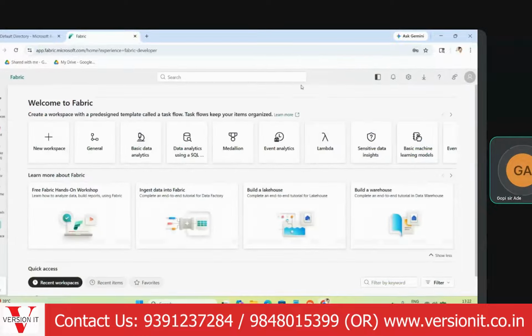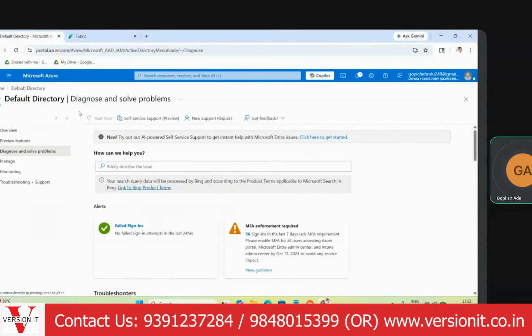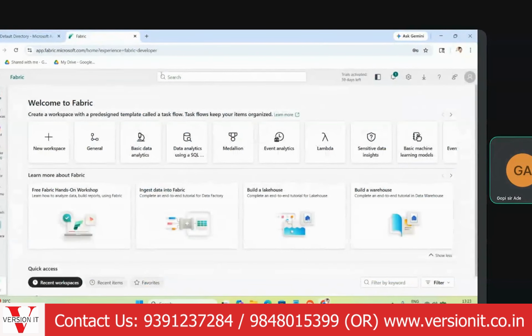Guys, you can see here. Whenever you create a free account, create a user from Microsoft Azure and enter those details, username and password. Whenever you open this, it will be there. You can see trial activated. How many days left?